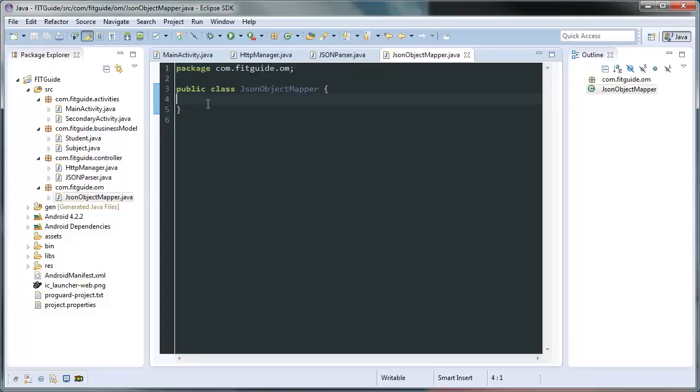Feel free to start using the reflection classes, or reflection packages, which you have in Java, and use these reflection techniques in order to build up a very generalized JSON object mapper. So we will map any JSON object to any class which you have in your business model. Now for the JSON object mapper here, I'm going to have two small functions, which are going to be pretty much similar.